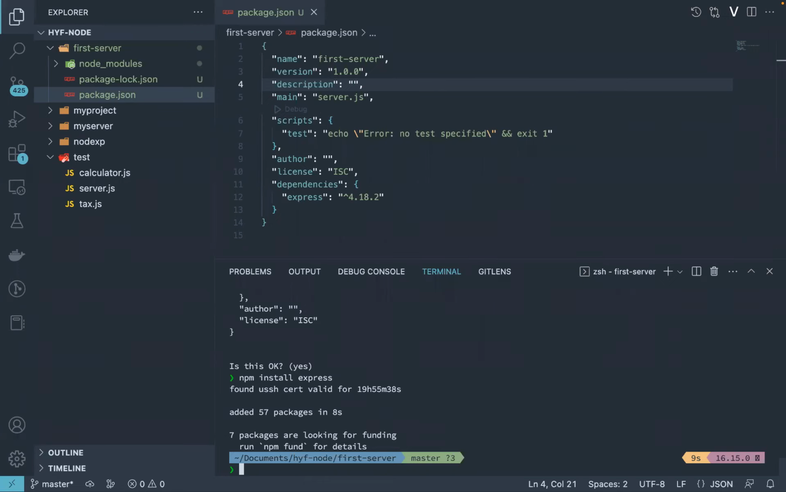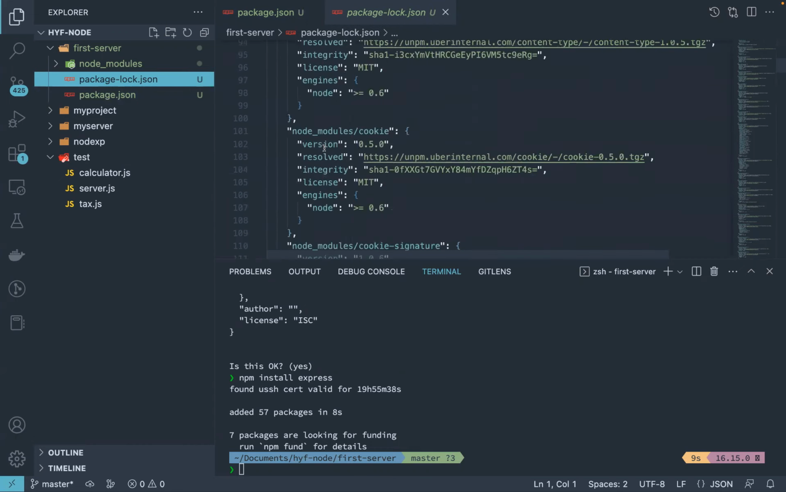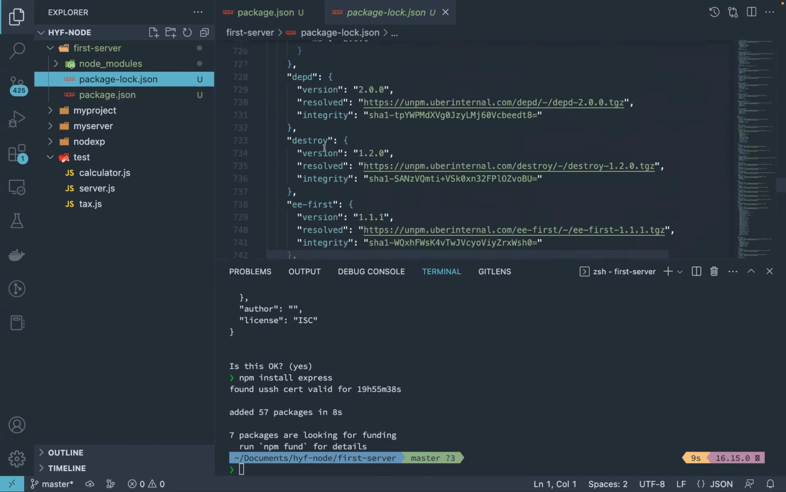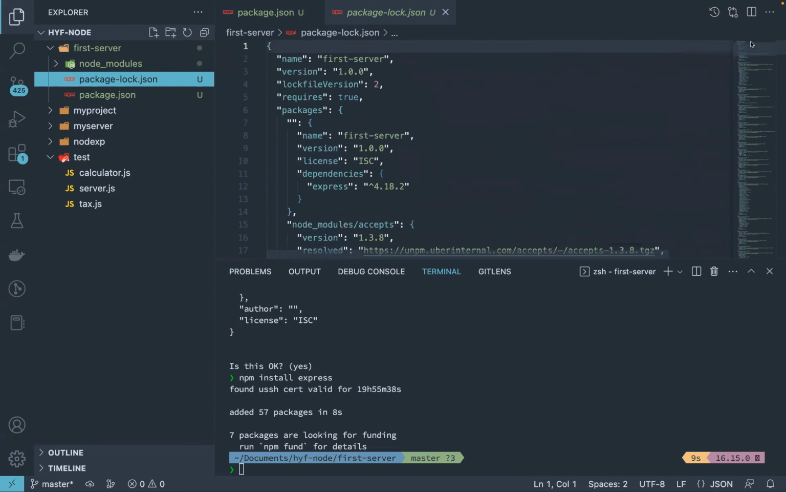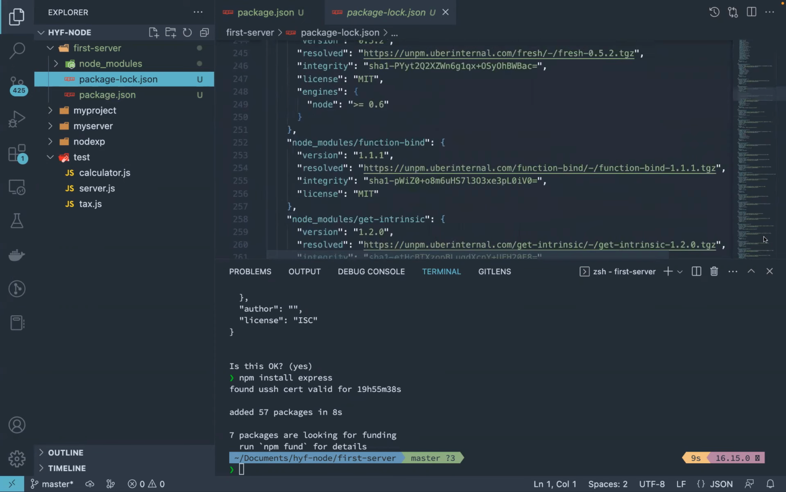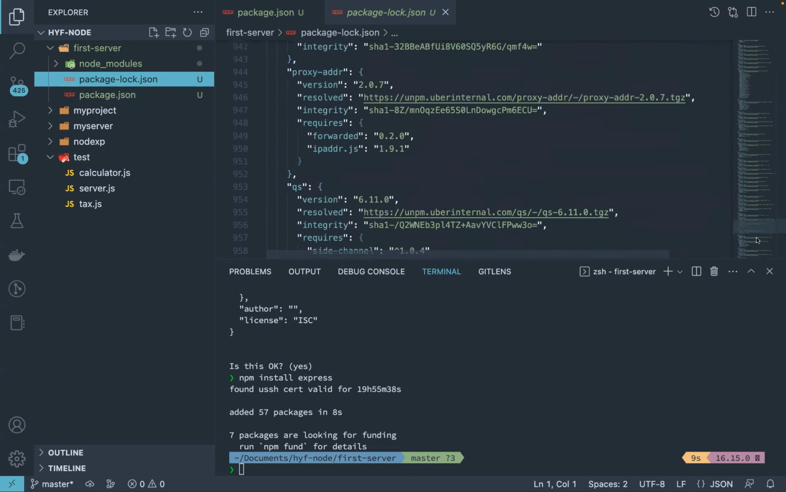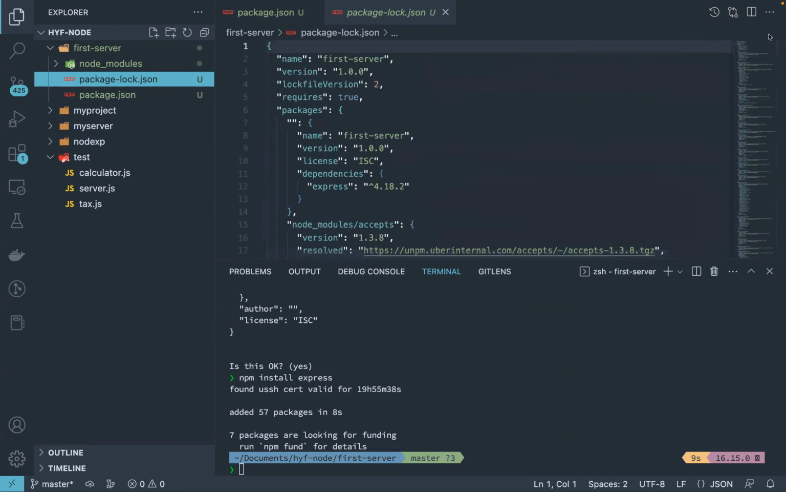So this is one file. Then when we install, we also see another file called package-lock.json. And it has a lot of things that we haven't really installed, right? If you go up here, you can see node_modules stuff. So where did this come from?